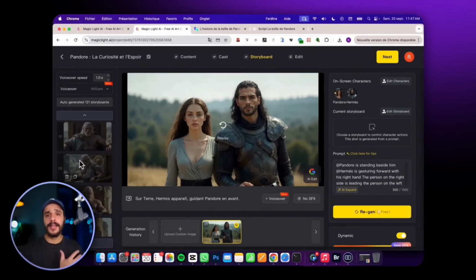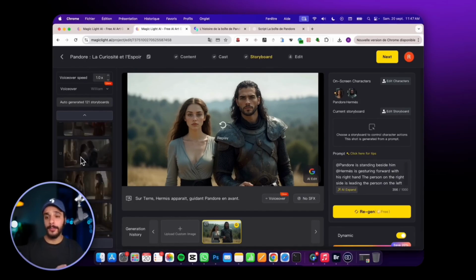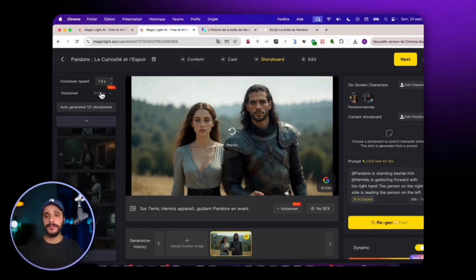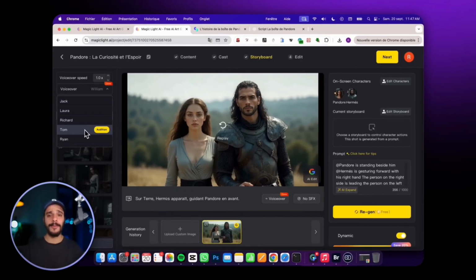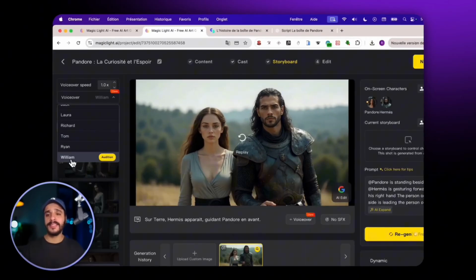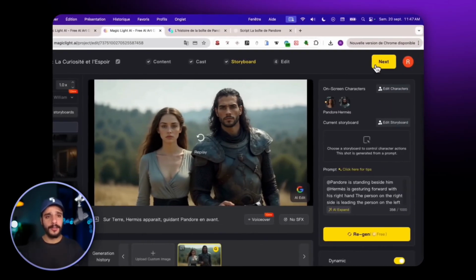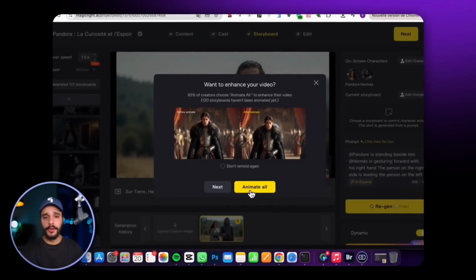In any case, what I find absolutely amazing before even starting the generation is that we have a huge number of images that are coherent with a story and characters that stay the same. And it's all done in just a few minutes. So really, it's super interesting if you want to create this kind of content. Next, you can choose the voice for the voiceover, meaning the person who will be speaking over the video. For this example, we'll stick with William, which is the default option. Then we click on Next and we can animate all.